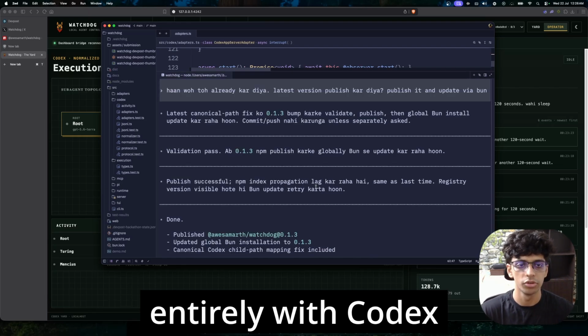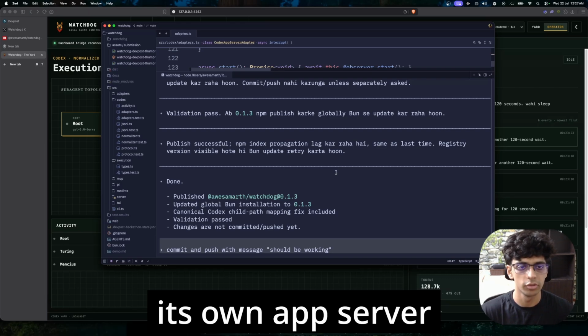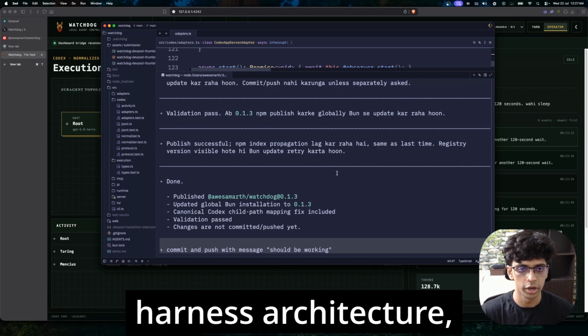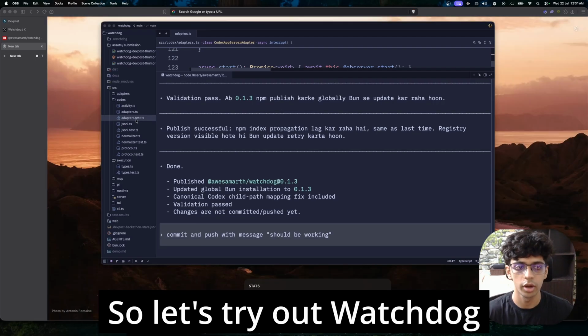I built Watchdog almost entirely with Codex using GPT 5.6 on extra high reasoning. Codex helped me inspect its own app server protocol, design the cross-harness architecture, implement the Codex and Pi integrations, and debug orchestration failures. So let's try out Watchdog now.